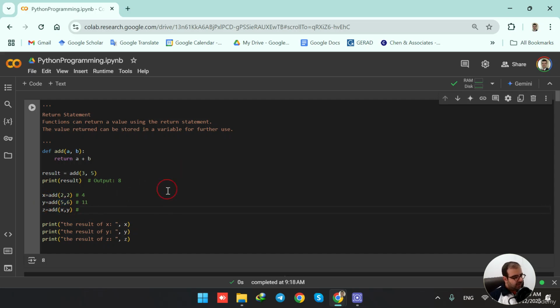And then I'm calling the function one more time, this time with the variable x and variable y, and they are previously taken two values. So I expect the result will be 15 because x is 4 and y is 11. So x is now placed for the a and y equals b. So 4 plus 11 equals 15.